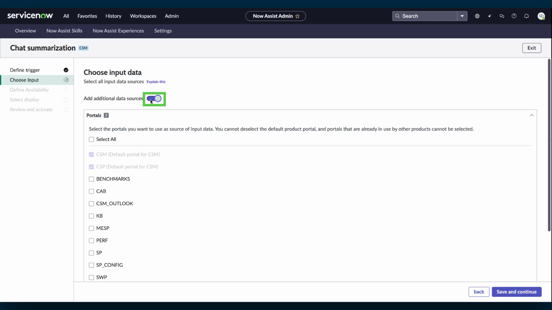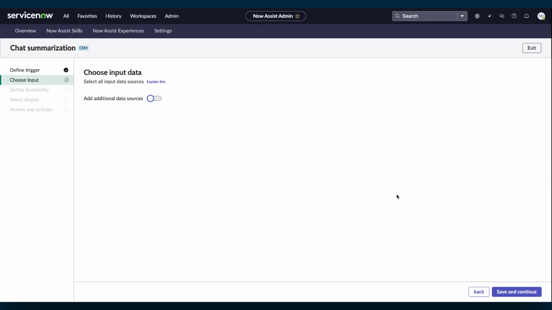From Choose Input, select Add Additional Data Sources to select more portals to use as a source of input data for the chat summarization skill. You cannot deselect the default product portals that are already in use by other products. Select Save and Continue.